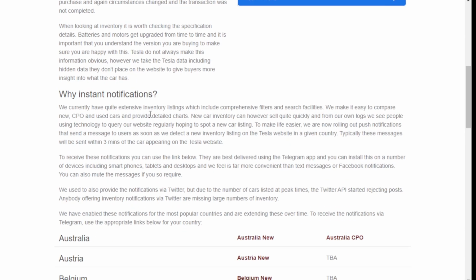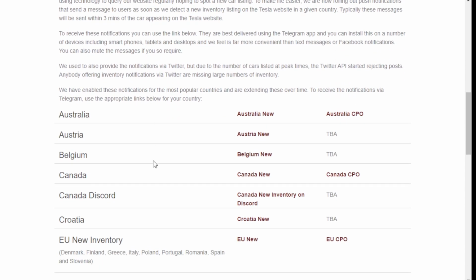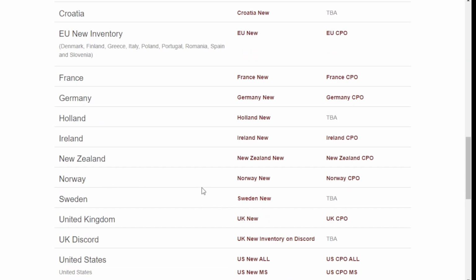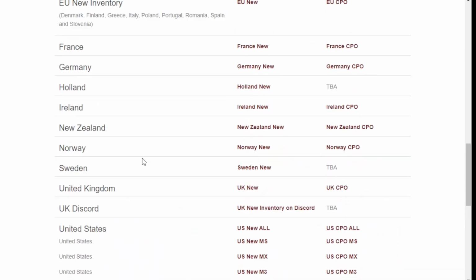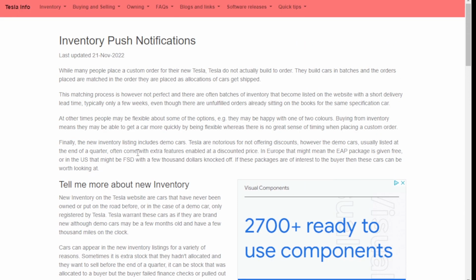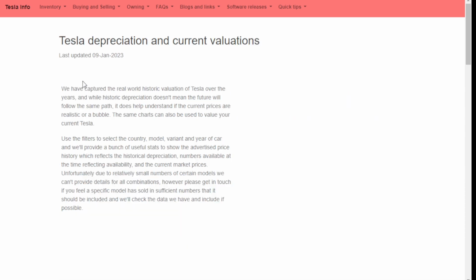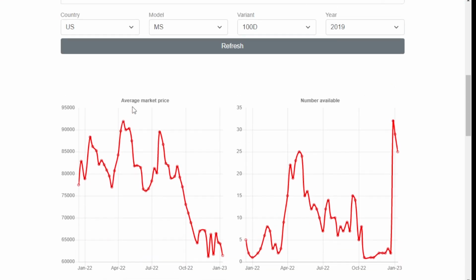The second option is push notifications, where we'll send you a notification via the Telegram app as soon as a new car gets listed or the price materially changes. And these are available for most countries and for both new and used. We also do it through Discord if that's your choice.